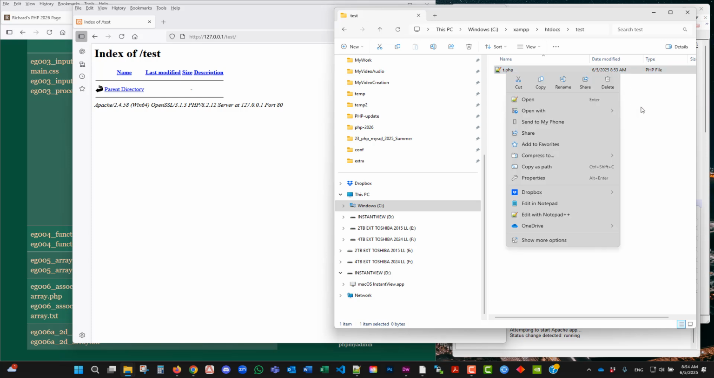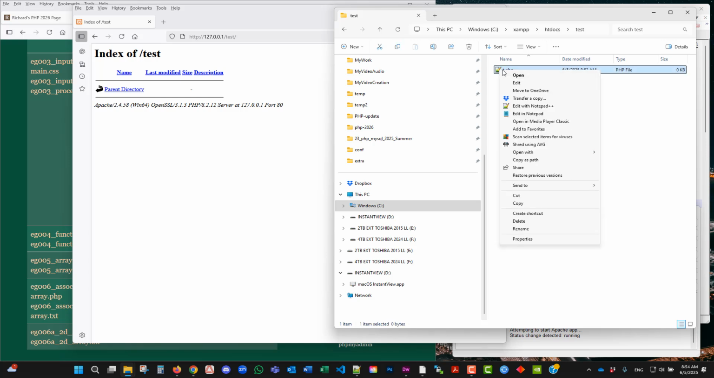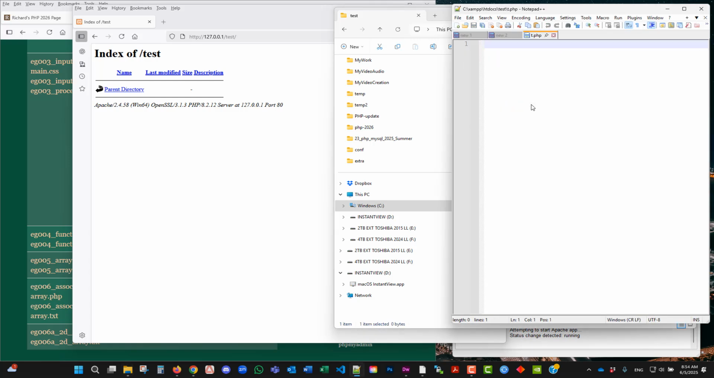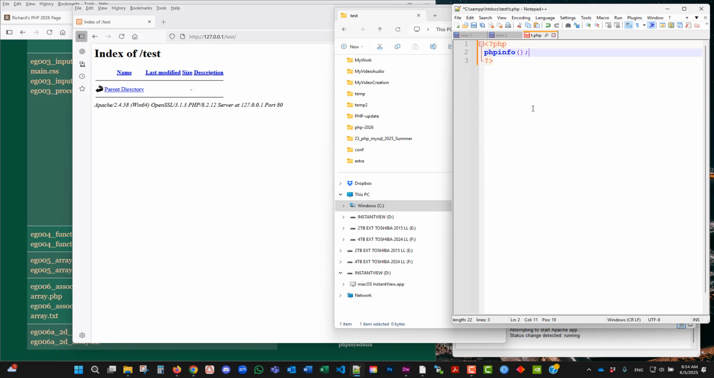This is just an empty file. As you can see, there's nothing here. No file size, nothing inside. So I'm going to right click on it, edit with Notepad++, and we are going to just type a really simple PHP file called phpinfo, which is a PHP function that basically checks what the web server is running on and all the good stuff.